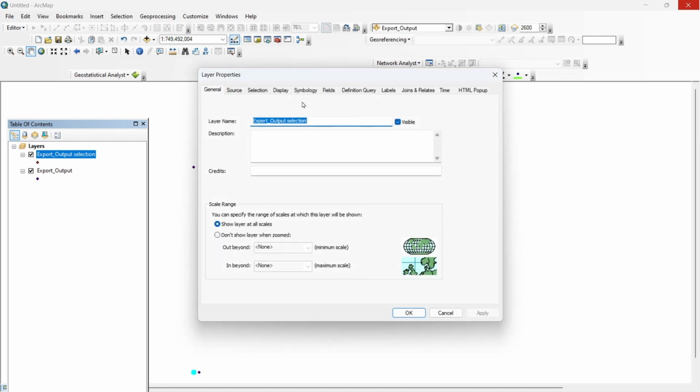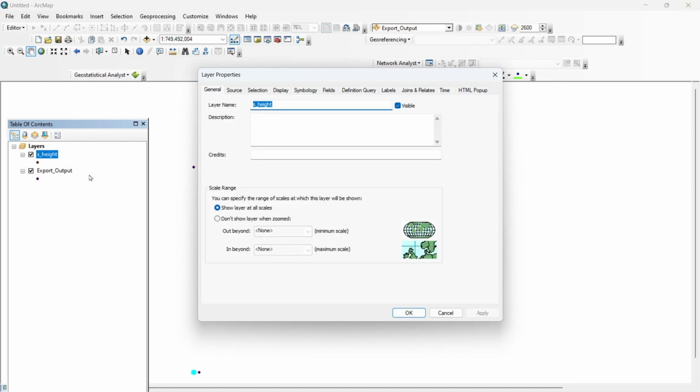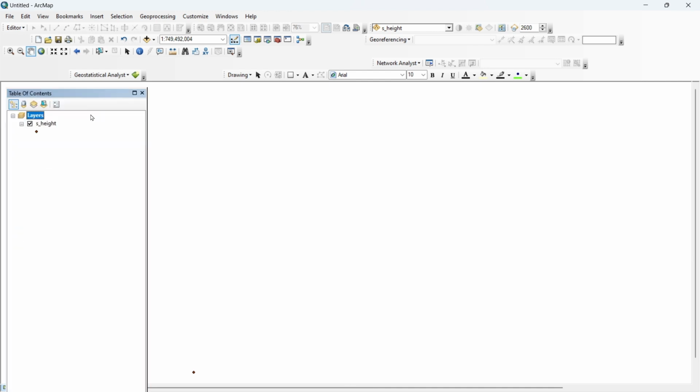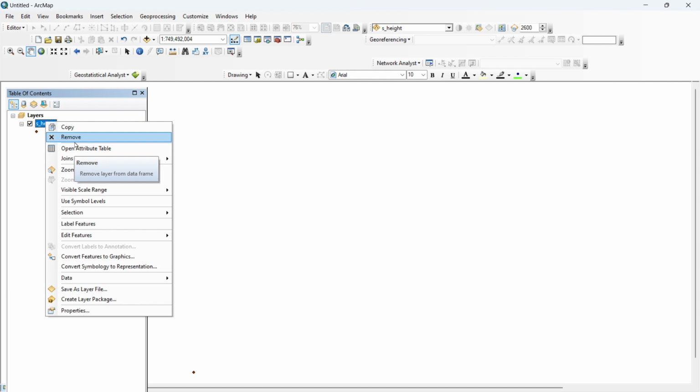Okay, so I shall just call it spot heights. For my case, I shall call them heights. Okay, and I can hit apply. So I was just renaming it. So you can just remove the other data sets since we perform IDW and Kriging using the spot heights.